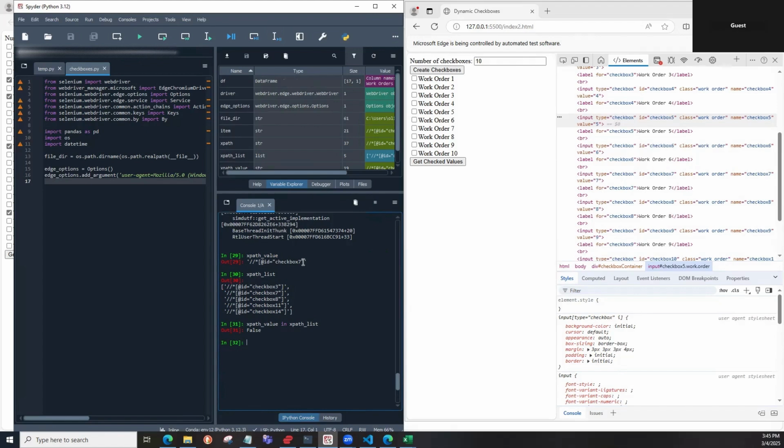So, we're missing a bracket. That was brilliant. So let's go back. So here we need a bracket over here. See if this works now. Okay, let's try to click on it now. Okay, that works. So now we can create the XPath values from work orders by just adding this number to this string. And it should create an XPath list based on the import file.